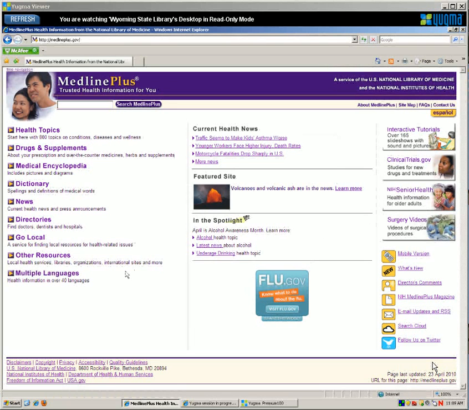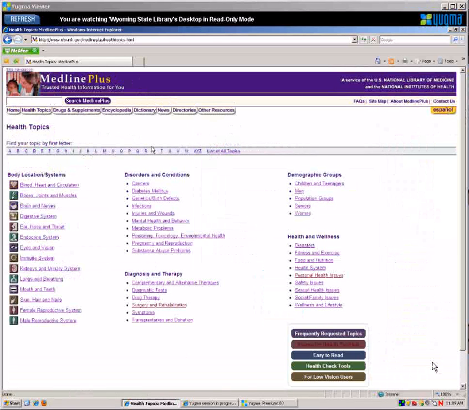But let's get back to the meat of what you're going to find here in Medline Plus and what most folks will be using it for, and that's the health topics and drugs and supplements. When I click on health topics, it's going to bring up a list of categories. So we've got body locations and systems and a whole list: disorders and conditions, diagnosis and therapy, the demographic groups, and health and wellness. What's really nice about this is if you're working with a certain demographic like teenagers, you can click on that and it's going to bring up information specific to them.